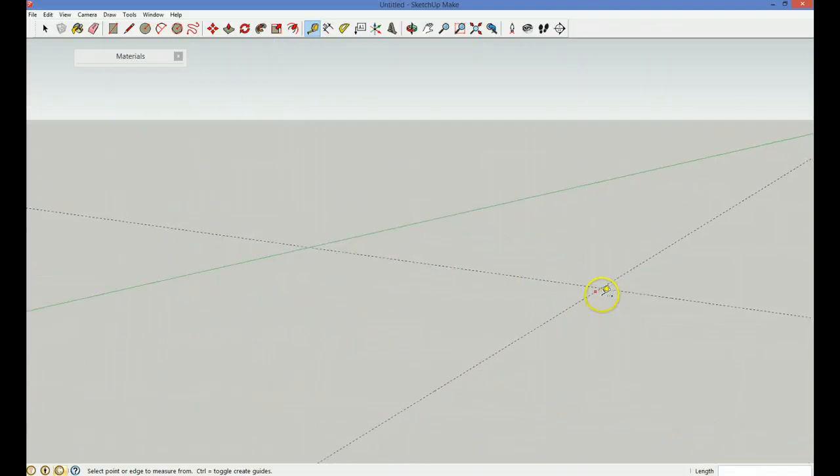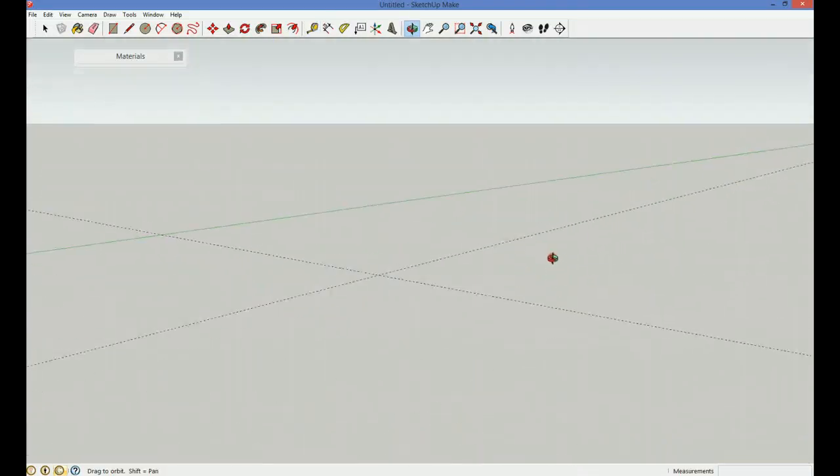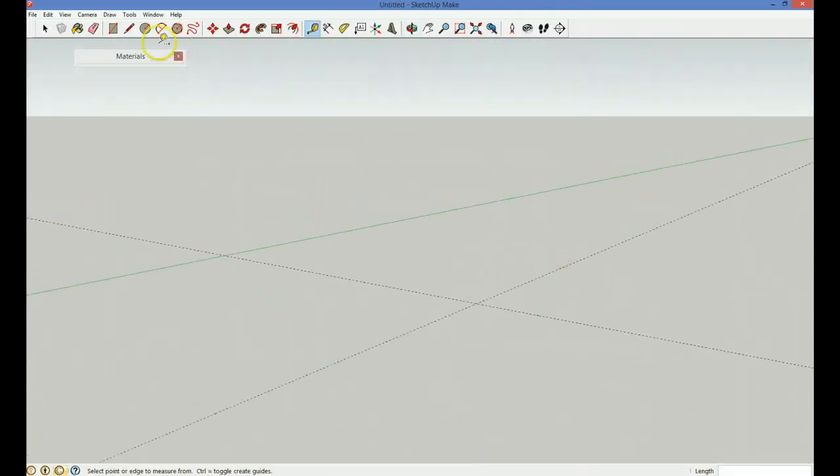So now we're going to zoom in here, and we're going to use our circle tool. Click on that intersection and drag it out, and then tell it you want a 6-inch radius. So type the number 6 and enter. That gives you a 12-inch diameter circle.